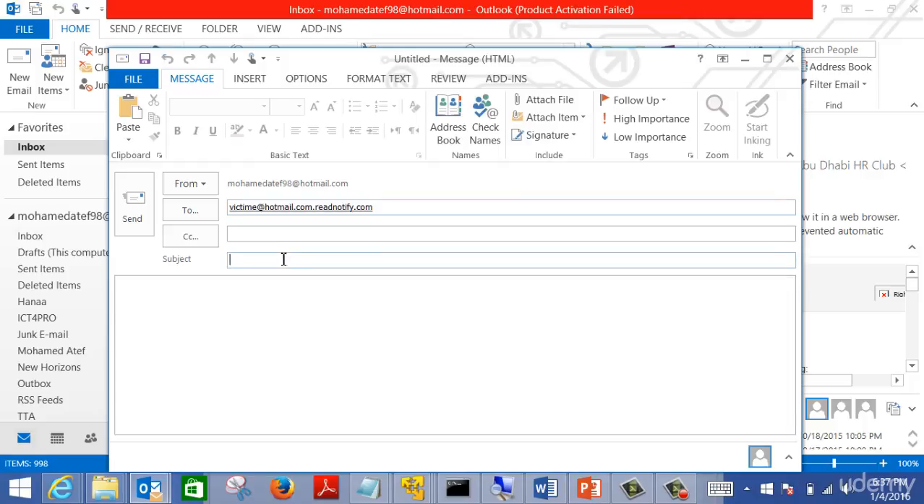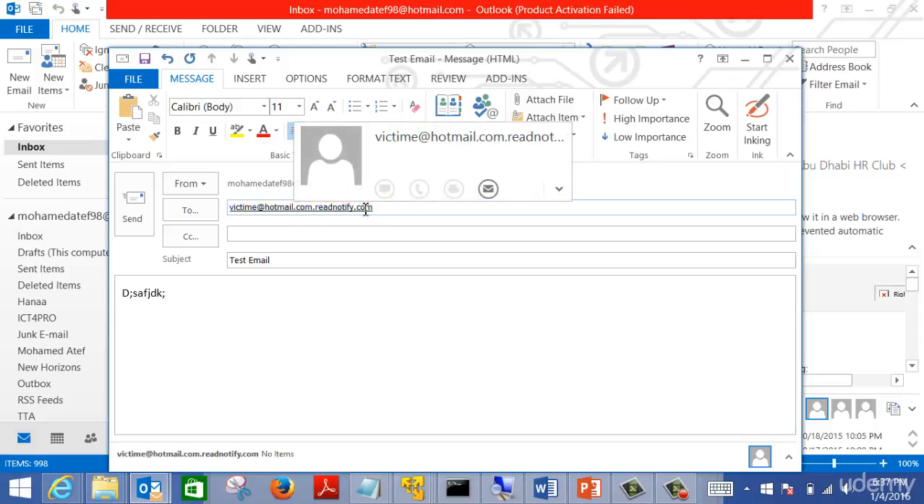And then we can type here test email, and you can type any subject, whatever. Now, and then you click on send. First, once the victim receives this email, he will not see this part. So he will not know that your email has been traced. So he will not see readnotify.com. He can only see that this mail has been sent to him.